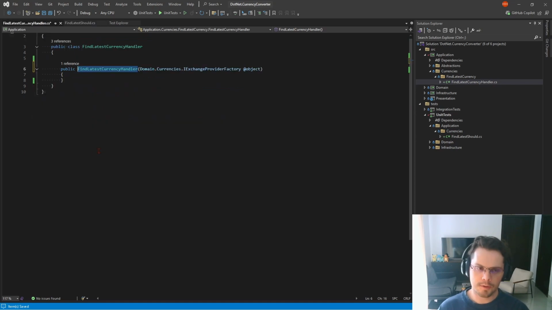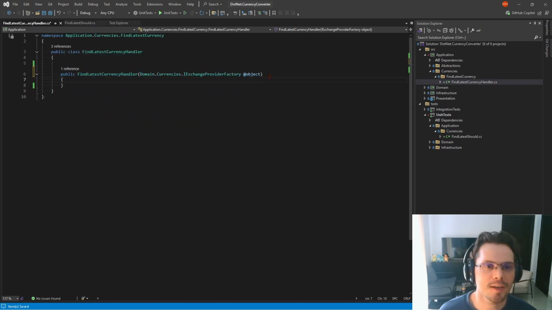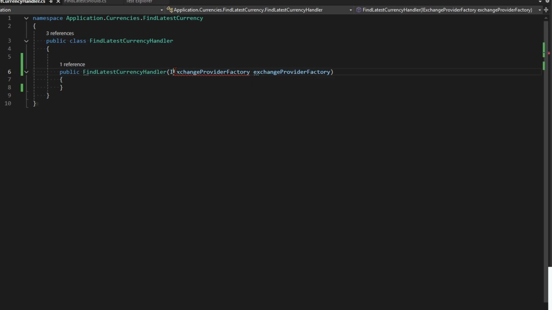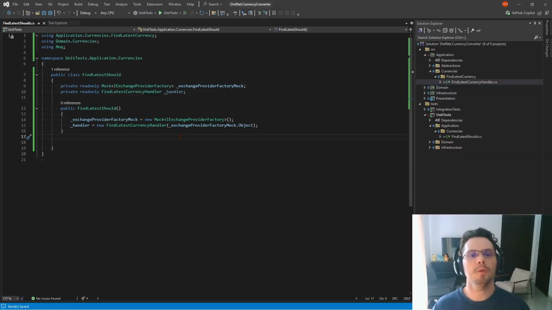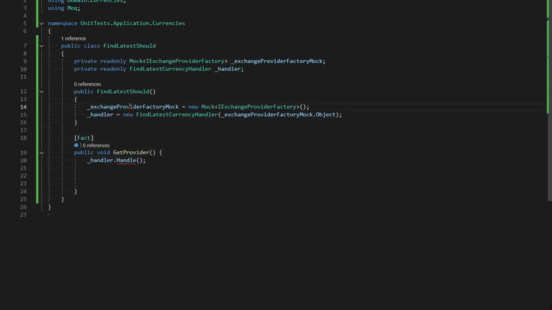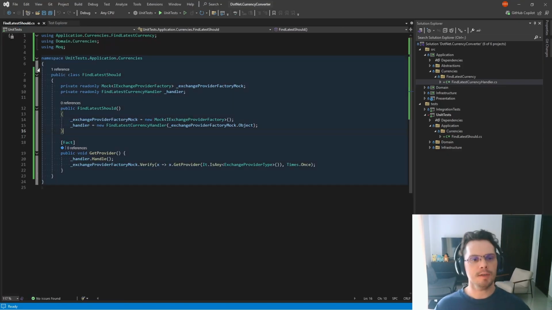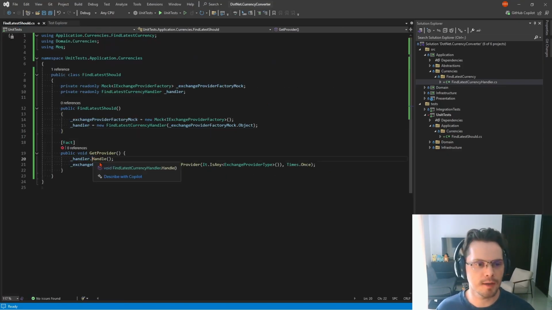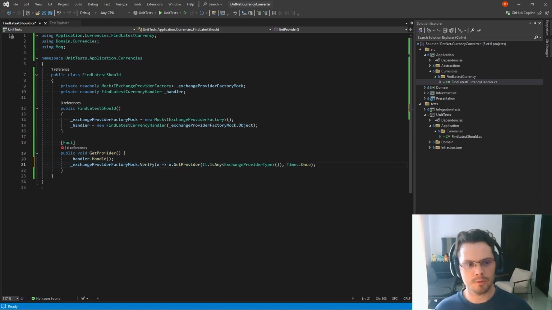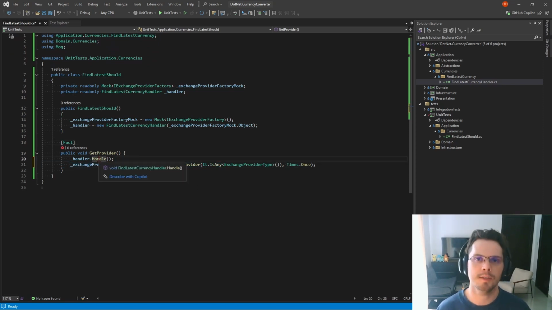Cool, so we've done our initial setup for the handler. We have injected this IExchangeProviderFactory. We've mocked the exchange provider factory. The first test we want to run is that the find latest currency handler should get the provider. Great, so we've written our first failing test, and it's simple enough: the handler handles, and then we should verify that GetProvider runs once. So let's go and fix our failing test.